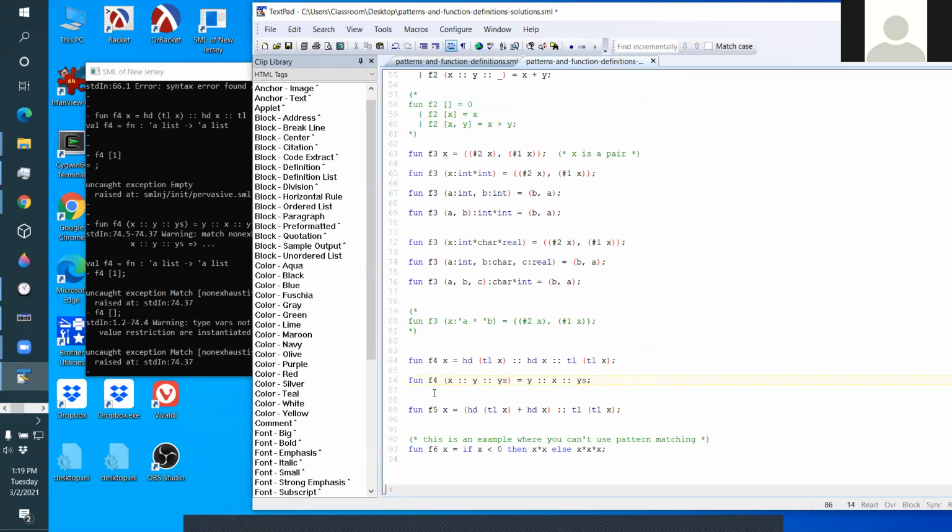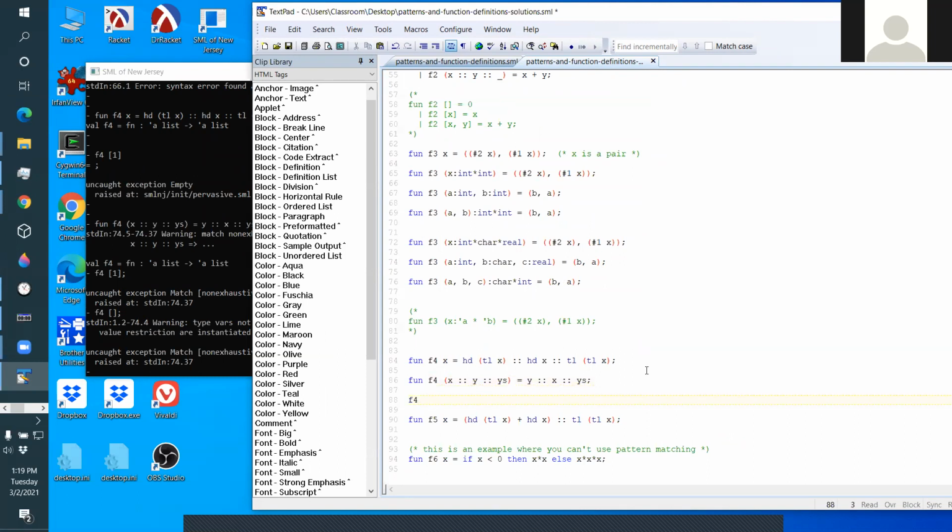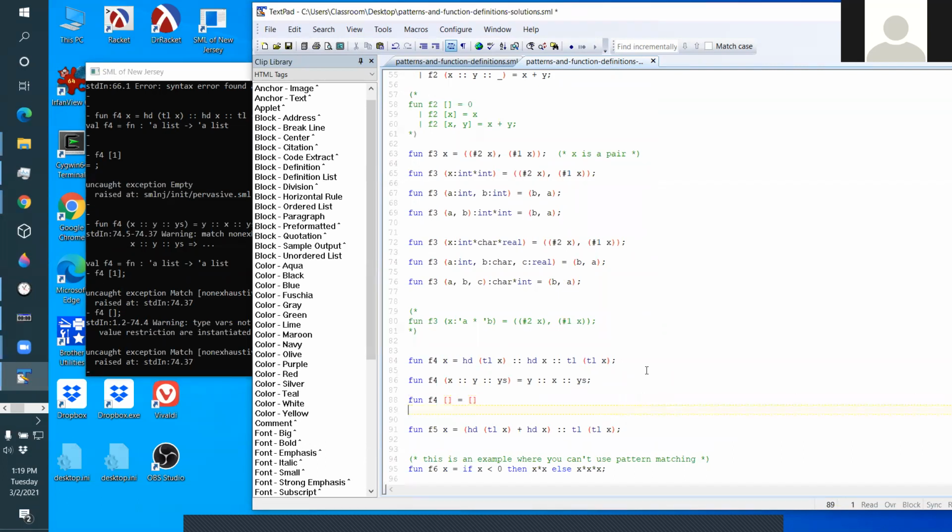Okay. I could fix that. Let's see. So what should F4 do? Function F4. Okay. Well, what should it do on an empty list? Probably just give us back the empty list. Okay. So yeah, for swapping the first two items in the list, if you give it an empty list, there's nothing to swap. So that kind of makes sense.